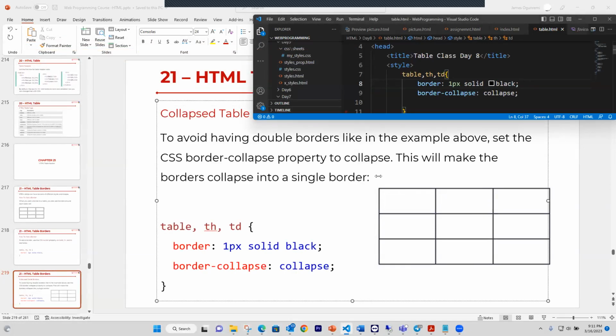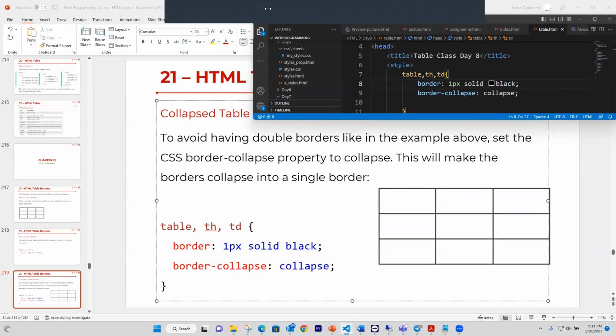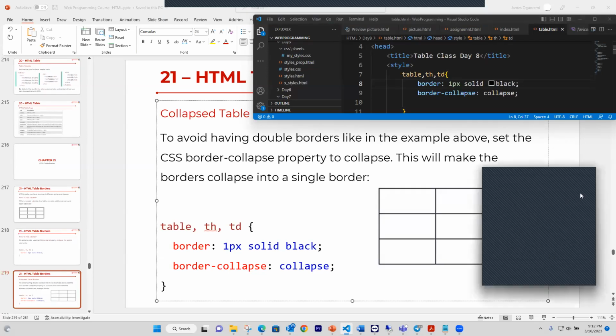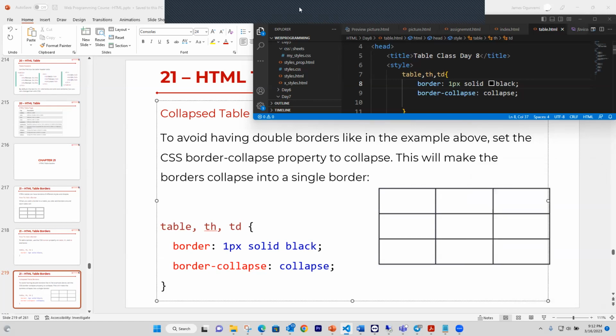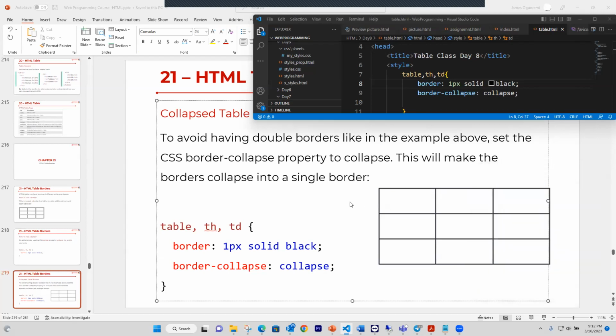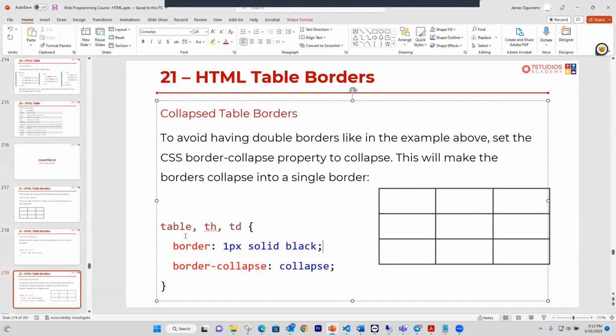If you did yours and it's appearing as it's supposed to, with one line of borders, please put it in the chat window. Let me know. Esther and Blessing, well done. Well done, Busola. All right, very, very simple. Well done, Paul. So let's proceed.